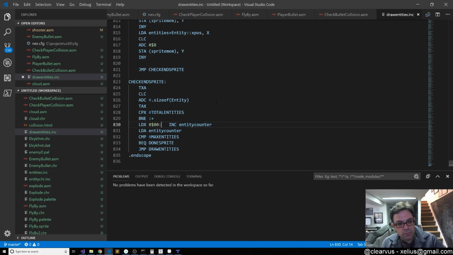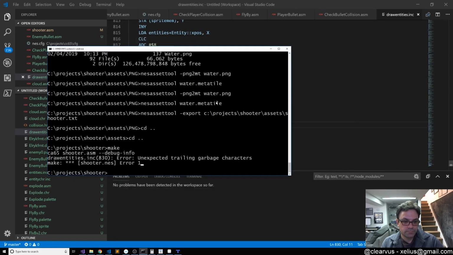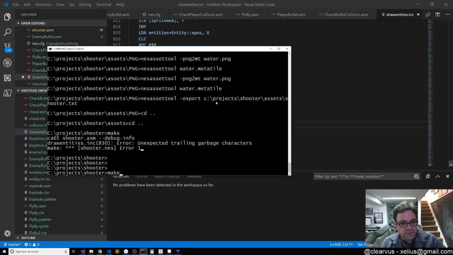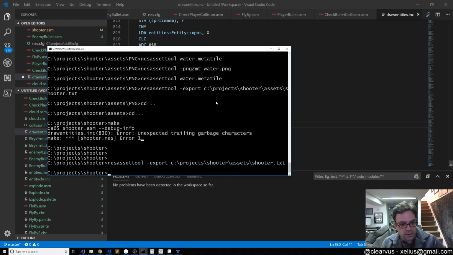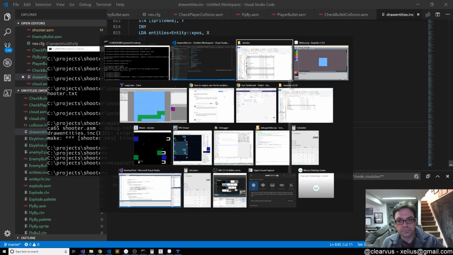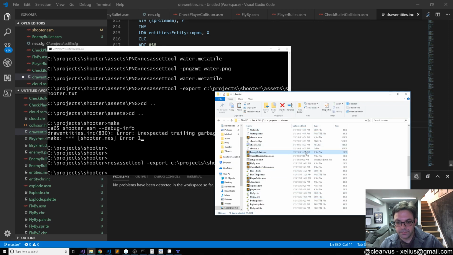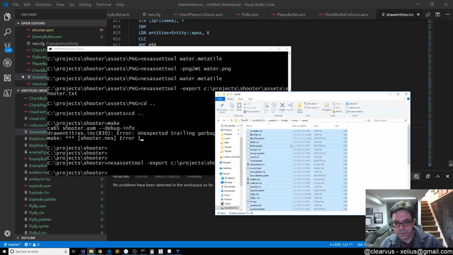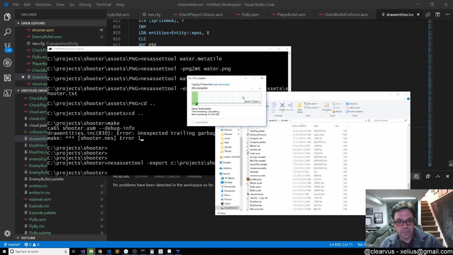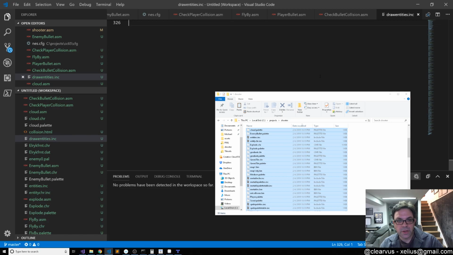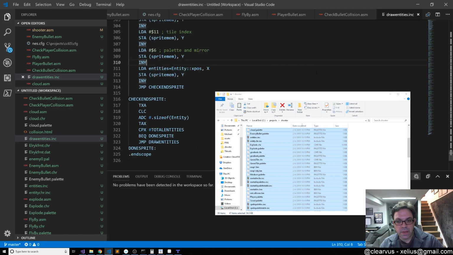Check-in sprite, load x00 increment. That's weird. That's new. Let's try that again. If this still has a problem, then what we'll do is we'll debug what happened. That looks better.